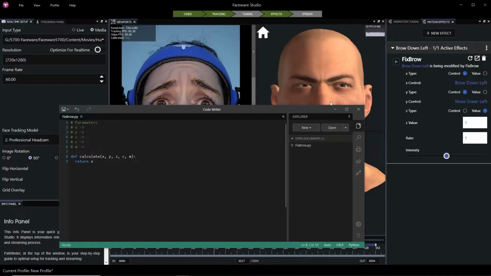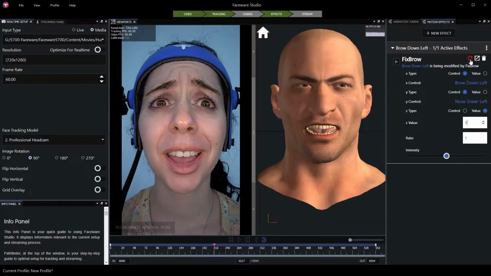We can see how this Python script can work if we simply change the return value. Let's adjust it to the value of z. Save our changes, and then refresh here in Faceware Studio. We haven't seen an adjustment yet, but that's because our z value is still set to 1. Let's change this to 0. We should see an adjustment in the left eyebrow. And sure enough, we do. We could set a value of 0.5, or return ourselves to a value of 1. Great, so we know our Python code is working.